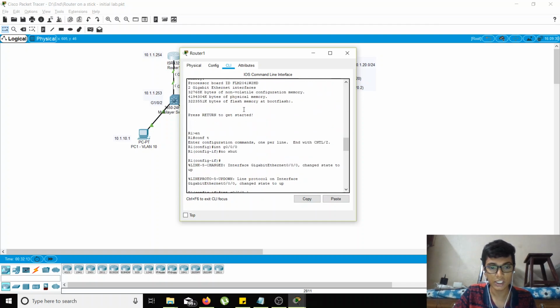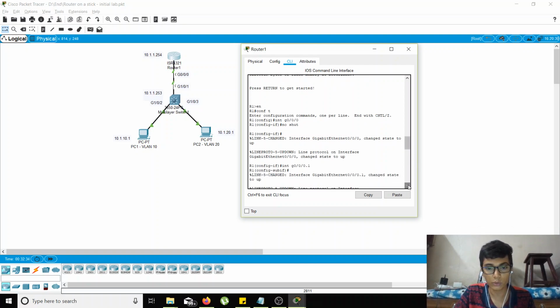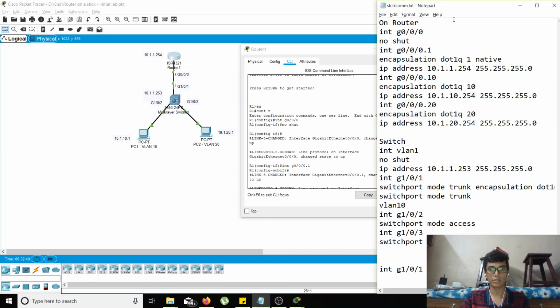Initially you have to enable the router, then configure it using config t, and you need to go into the interface G0/0/0. It is the gigabit ethernet interface, and you need to fire the command no shutdown, which changes the state of the interface to up. Over here you can see the line state is up, then you just need to go into the interface G0/0/0.1. I will explain this in the notes.